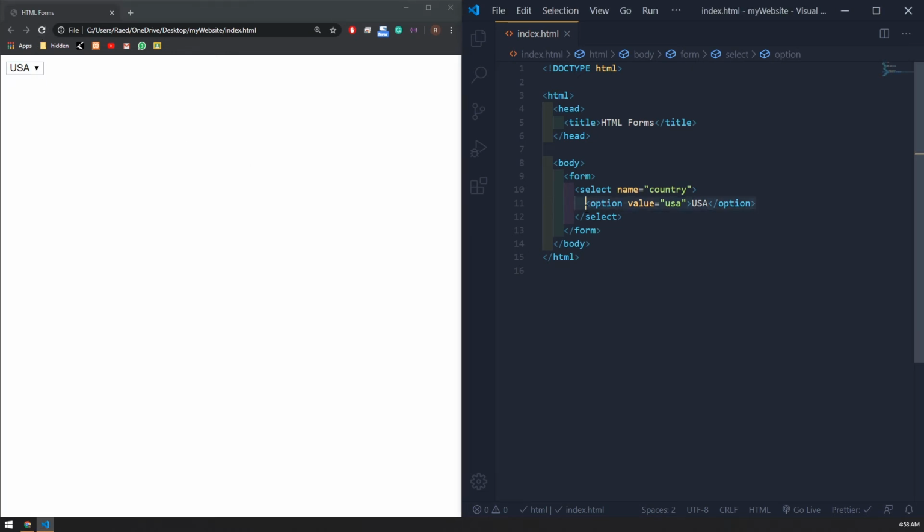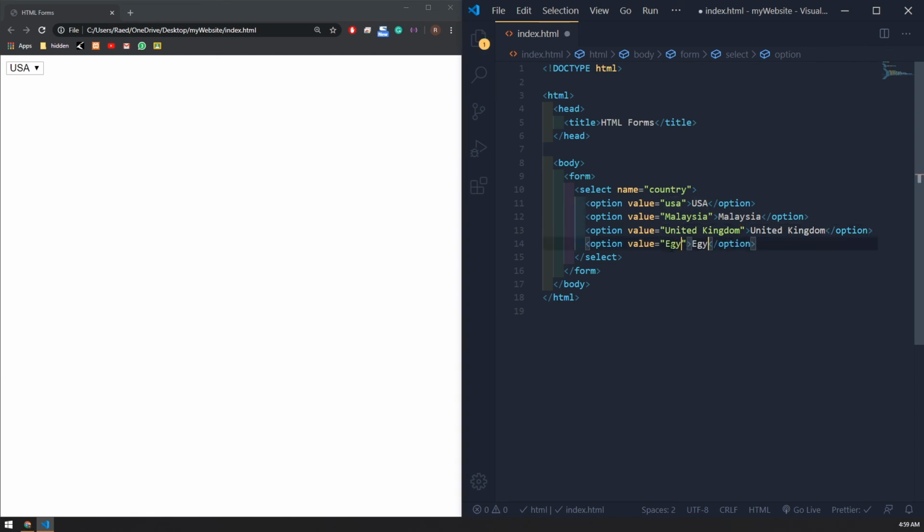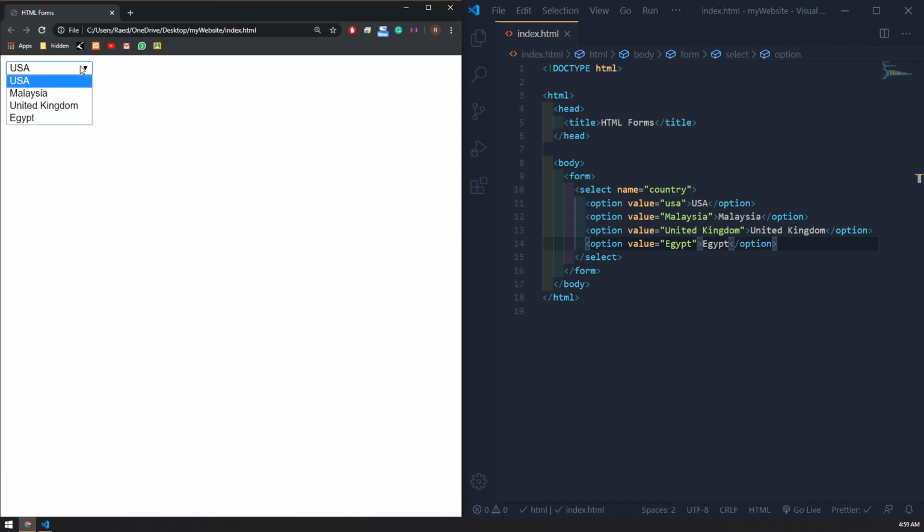Now let's copy this and have 4 more. Copy this. Don't forget to change the value. Same thing goes here. United Kingdom, Control S, and my home country, Egypt. Control S, refresh, and there you go. You can select one of these.